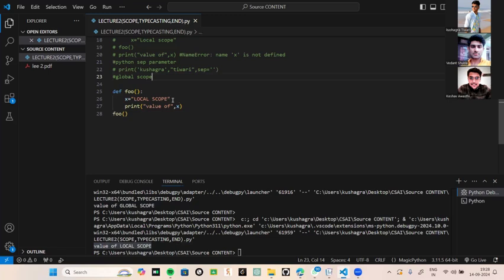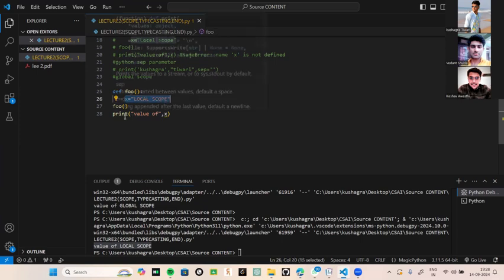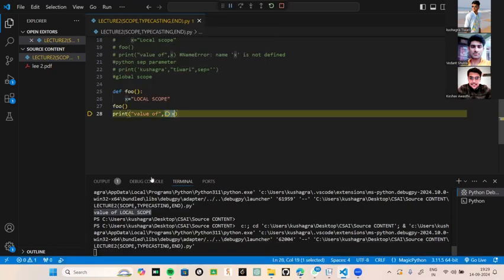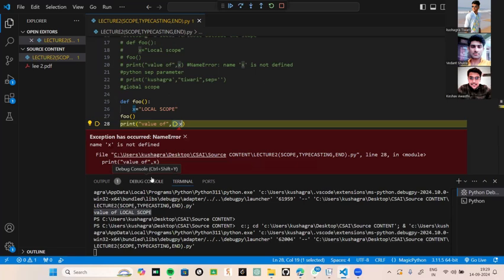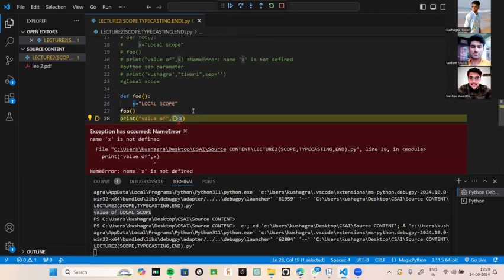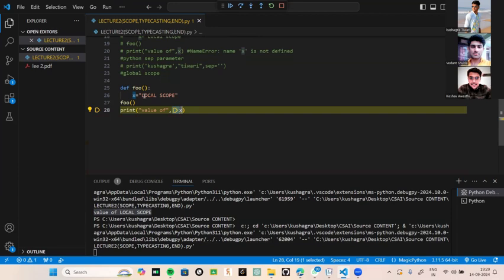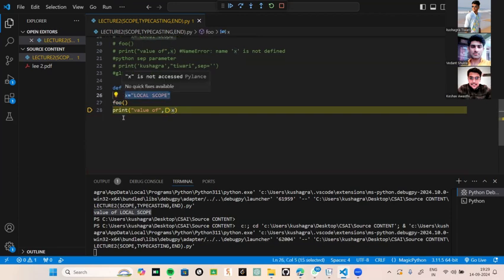Now we want to use this print function outside the function. Are we able to use this value? Let us try. An exception has occurred, a NameError, because we are not able to use the value which is defined in a local scope outside of it.